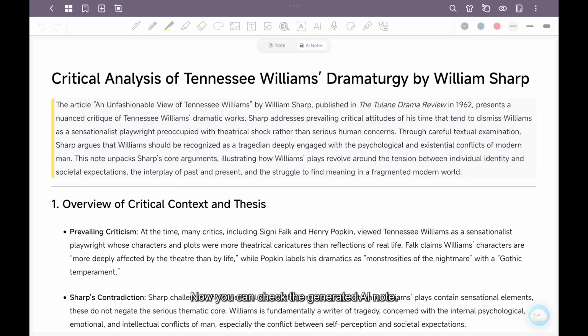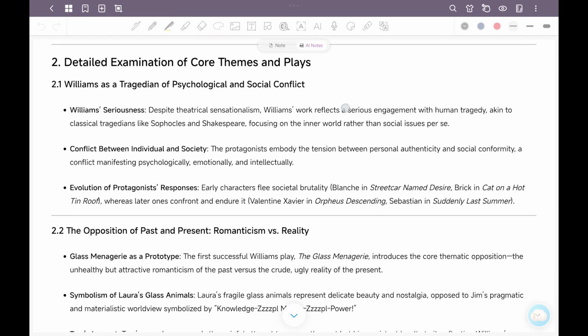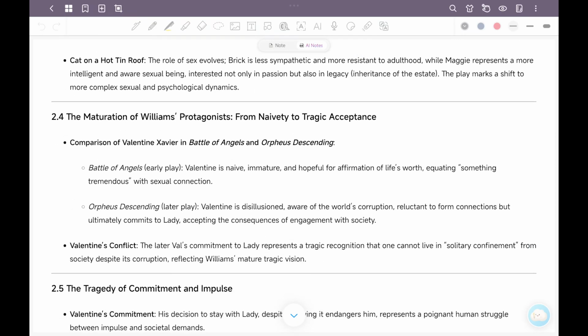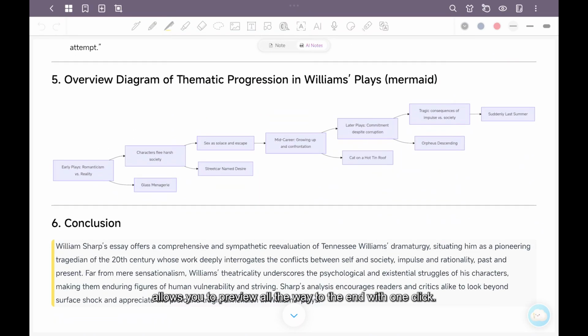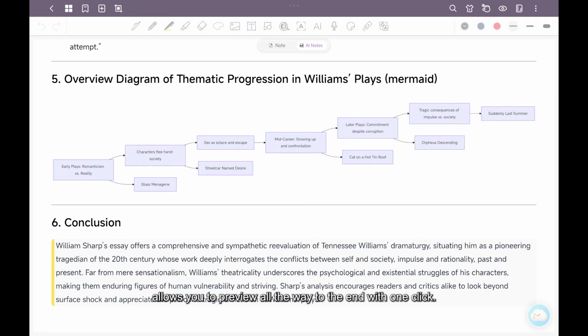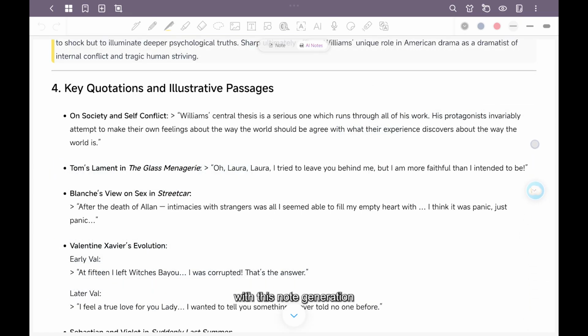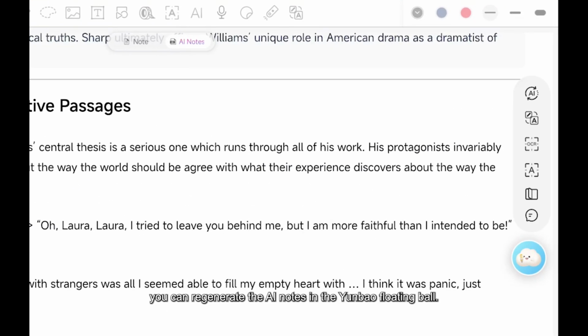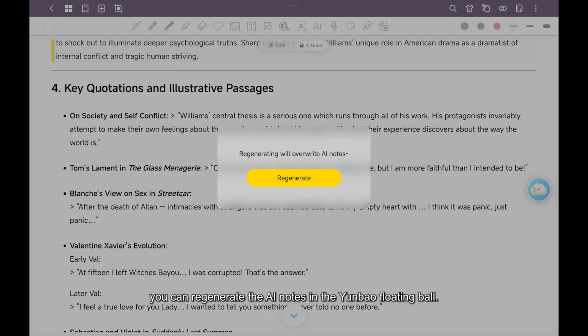Now you can check the generated AI notes. The button at the bottom allows you to preview all the way to the end with one click. If you are not satisfied with this note generation, you can regenerate the AI notes in the Yunbo floating ball.